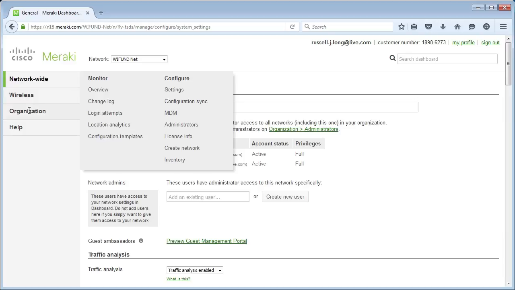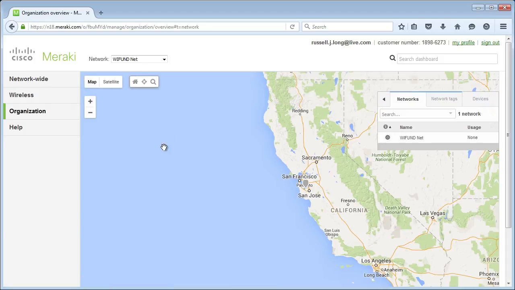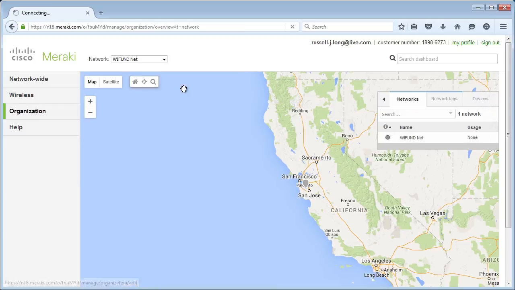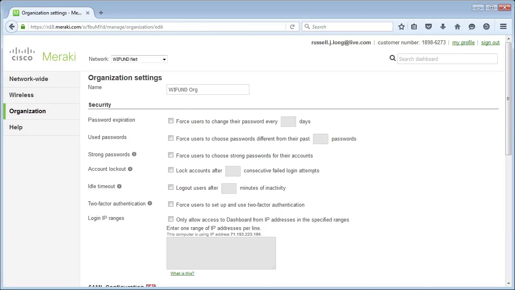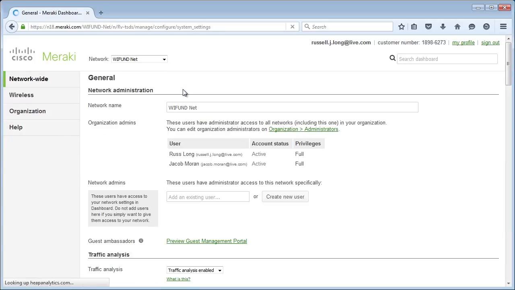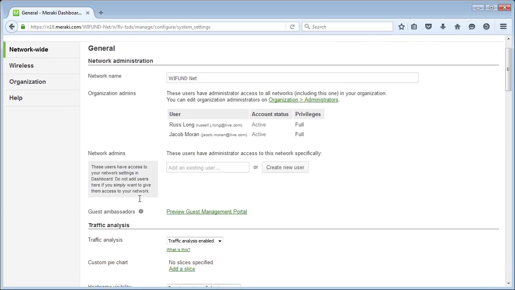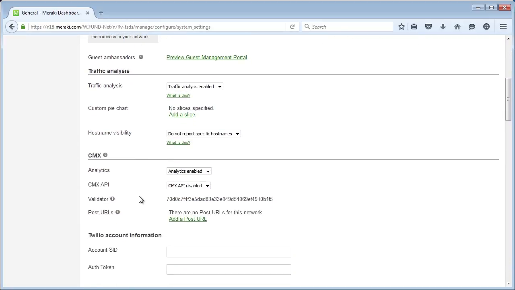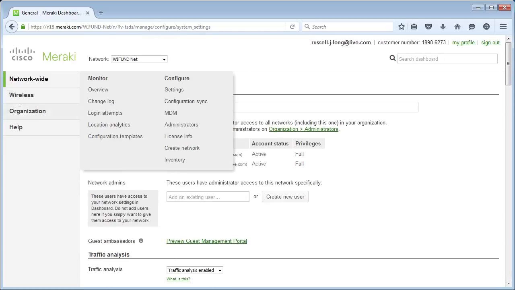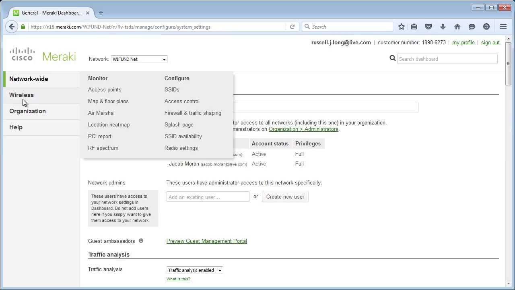I can even do some changes to my organization, an overview of the organization as a whole, where we're located, change logs, login attempts. I can configure different settings in this environment, password expiration, user passwords. Again, that's for the organization as a whole. Network-wide, my configuration would look a little different. Generally, our network name, network admins, our traffic analysis, our CMX. So lots of different options here for management, and they are organized into network-wide, wireless, and organization.